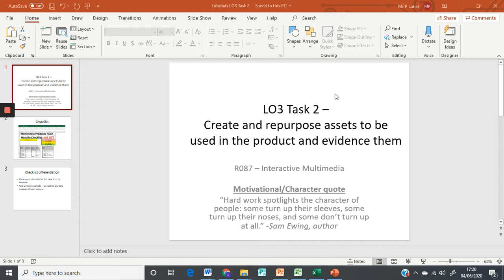So I've changed the motivational quote slightly to include character. Character is a very important aspect of our lives, and it's the way in which we are. So in this situation, we have a quote which refers to character, and this one is from an author called Sam Ewing, and it is: hard work spotlights the character of people. Some turn up their sleeves, some turn up their noses, and some don't turn up at all. So something for you to think about.